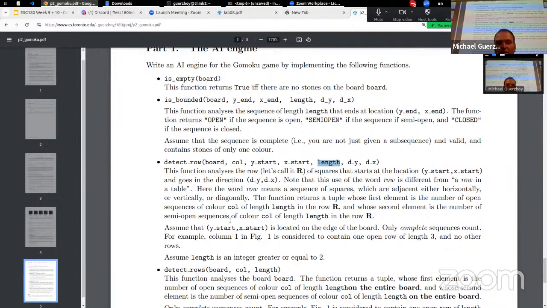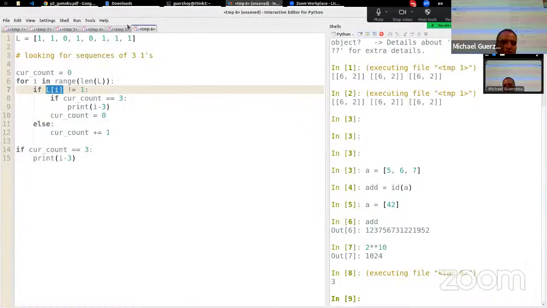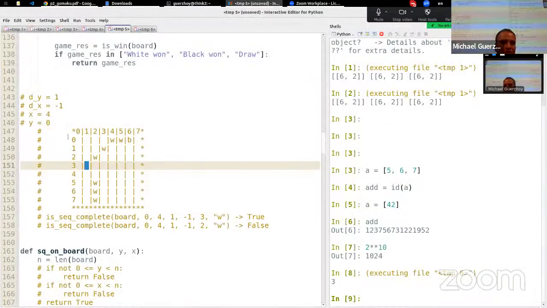Right. And then detect rows is just run detect row for every Y start, X start around the board, right? So every horizontal row that starts like this, every vertical row that starts like this. And then you have diagonals that go like this and diagonals that go like this. And you just call detect row repeatedly, right?